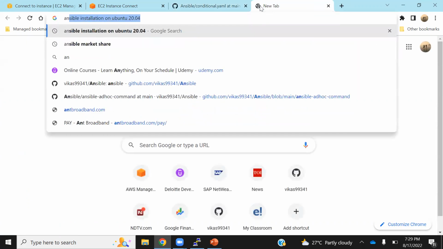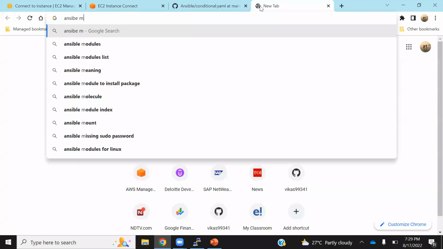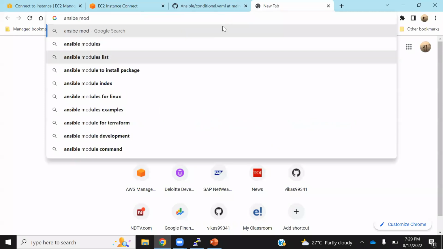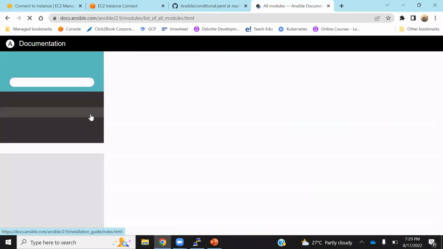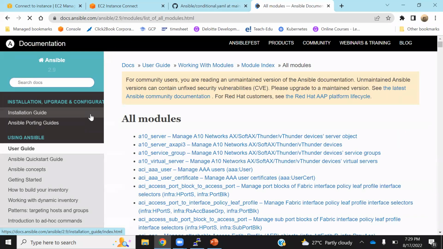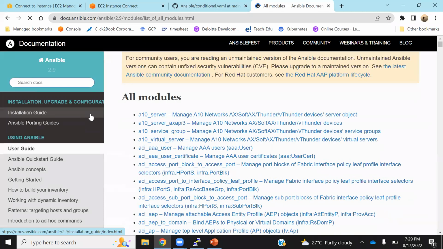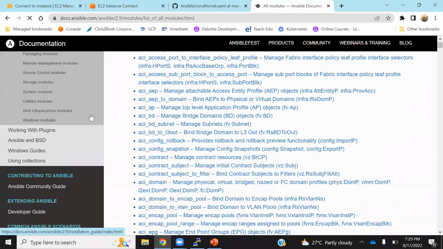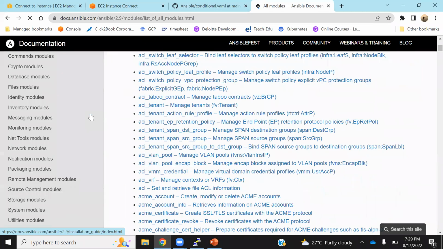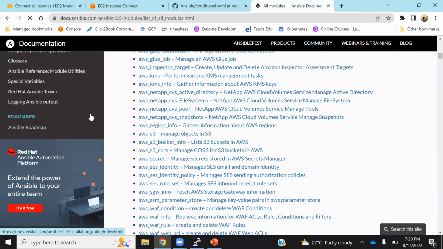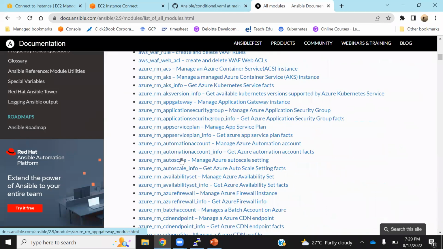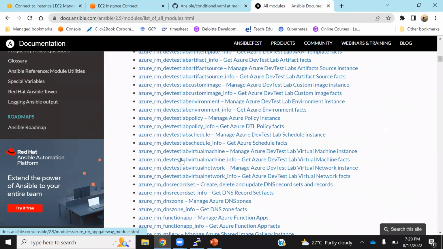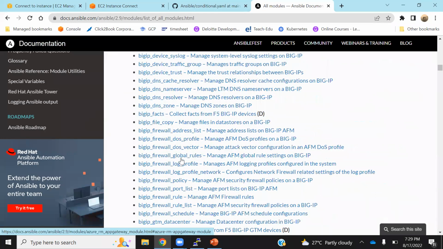If you go to Ansible modules, there are many modules, more than 1,000. But we don't use all of them. See here, all modules. You can see there are so many modules, for Azure, AWS, so many are there. But we don't use everything. There are many modules, more than 1,000, I guess, but you don't have to use everything.